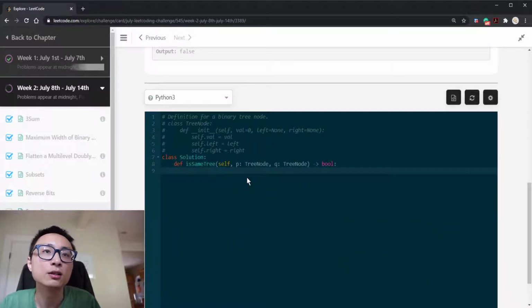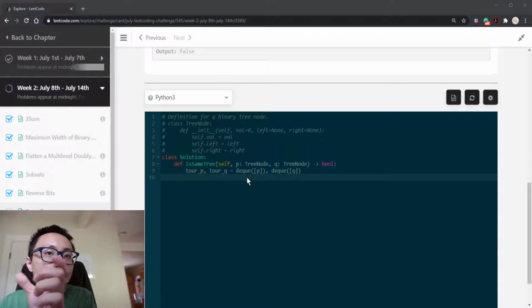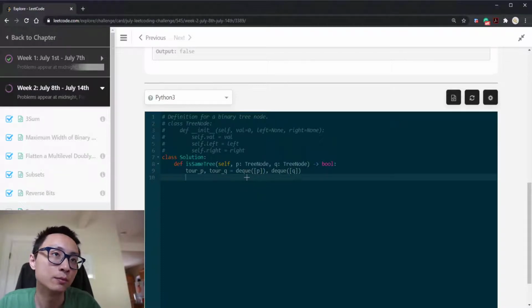So let's code this thing up. We have two containers to hold the nodes that we are yet to visit during our traversal. I'm using a deque so that it can be a little bit flexible. In the beginning, for both containers, the only thing in there is the root node of the tree.